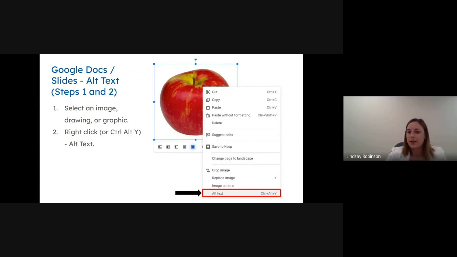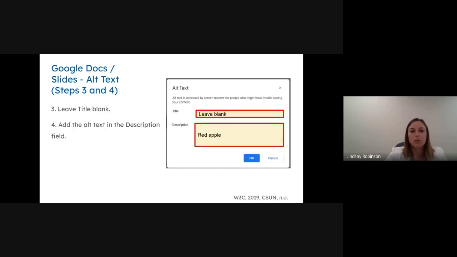So how do you add alt text? It's quite simple in a Google Doc, and this also applies in Google Slides as well. Once you've inserted an image or a drawing or a graphic, you click on the image itself, and when you right-click, you'll see alt text come up in the menu there. And you'll see this kind of box. The best practice is actually to leave the title field blank. I've never heard a great explanation as to why, but that is the information that's out there. So you can leave that blank, but then in your description, you would write what it is.